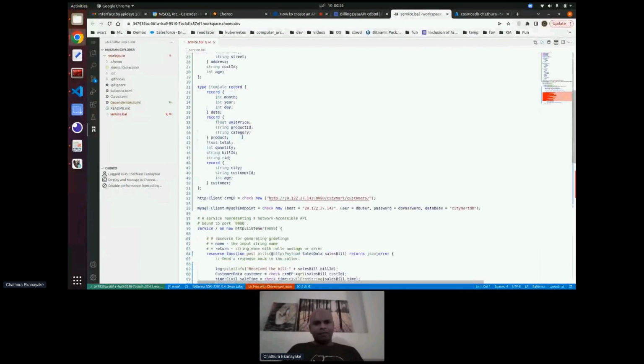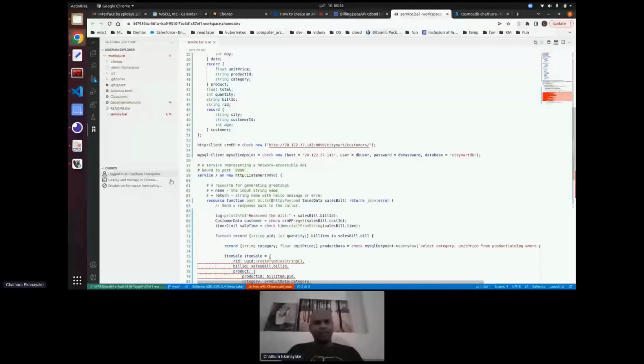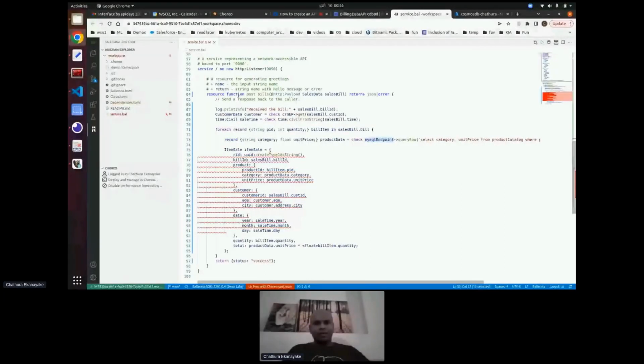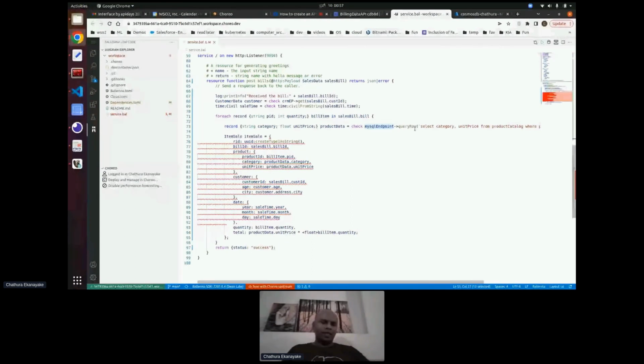And then we defined our connectors here. So this is the REST connector and this is the MySQL connector. And in the post bills operation, we have invoked the CRM endpoint to get customer data. And also we have formatted the time. And then for each product in the bill, we have invoked the MySQL connector to query the database to get product data. And then we have created the item sale data structure to contain all the product data so that we can publish that into a Kafka topic. So that's it.